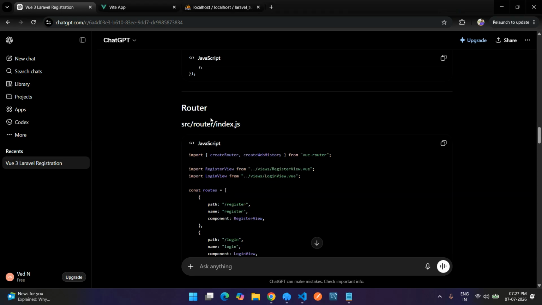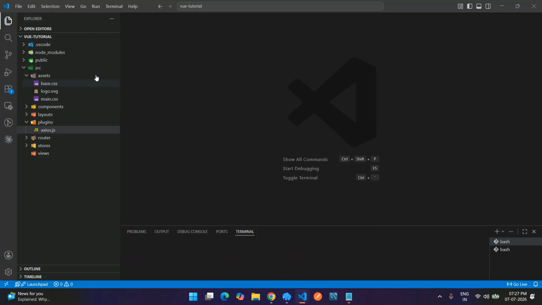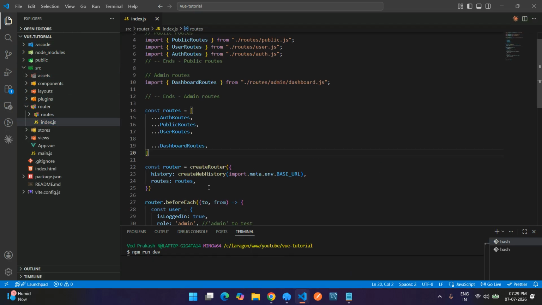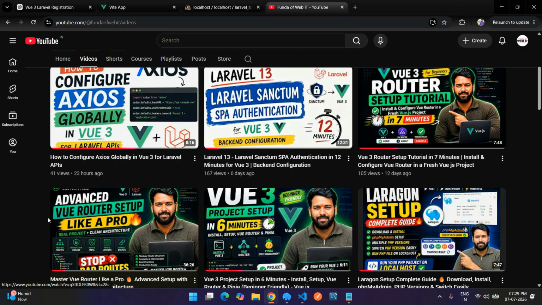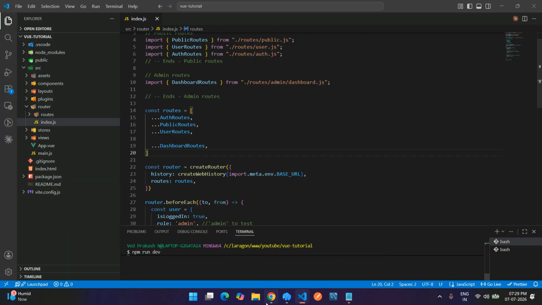And now let's see the router index. Here it says to create a register page in the Vue.js application with login also. So let's get back to the view, and we got to open the router here, index.js. So now guys, I have set up this router at an advanced level. So if you don't know how to do that, please watch this video, advanced Vue router setup like a pro. Okay, so you can watch this video and get back here, or else you can continue using this ChatGPT command. Now let's get back.